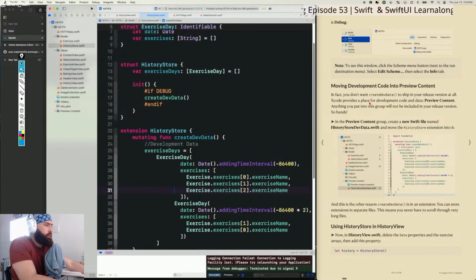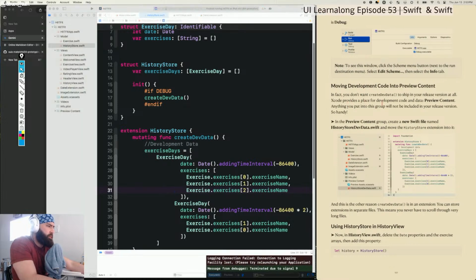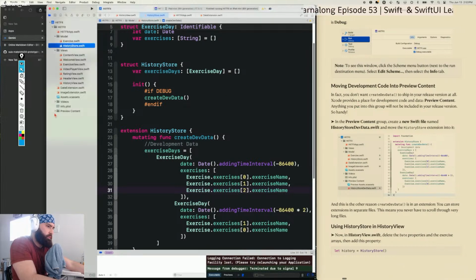All right. Moving development code into preview content. In fact, you don't want create dev data to ship in your release version at all. Xcode provides a place for development code and data: preview content. Anything you put into this group will not be included in your release version. So handy. Yeah, it is. In the preview content group, create a new Swift file named history store dev data.